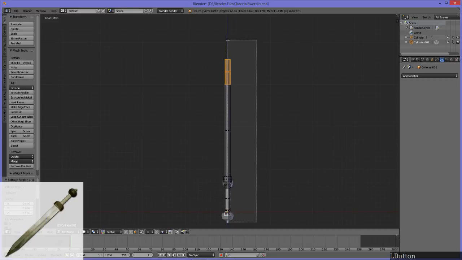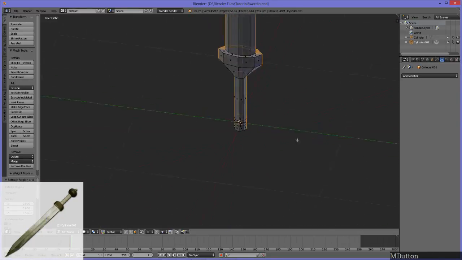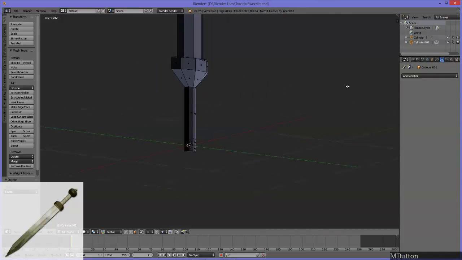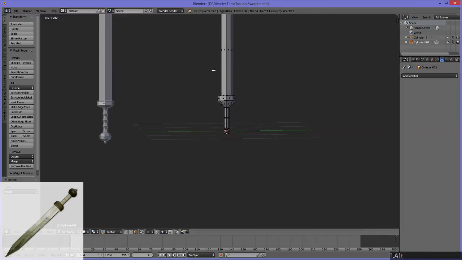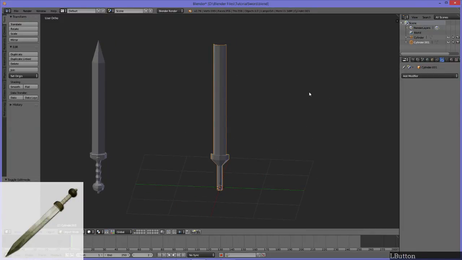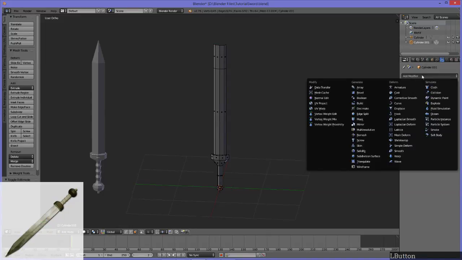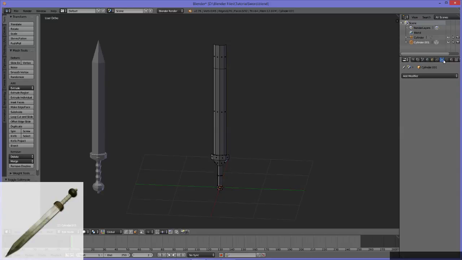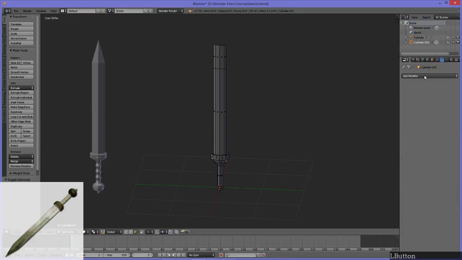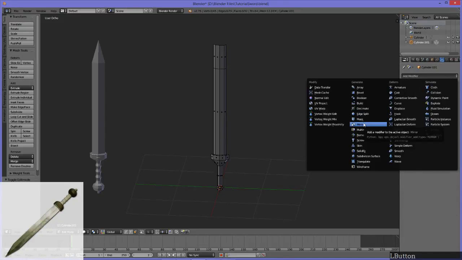We're going to select this, make sure we didn't select too much, and then press X, delete faces. So now we've got just half a sword. This is where the mirror modifier comes in. We can then add it. I'm in this modifier tab. You probably won't be in this tab by default. You'll probably be in this one by default. But you just click on this wrench and then add a mirror modifier.